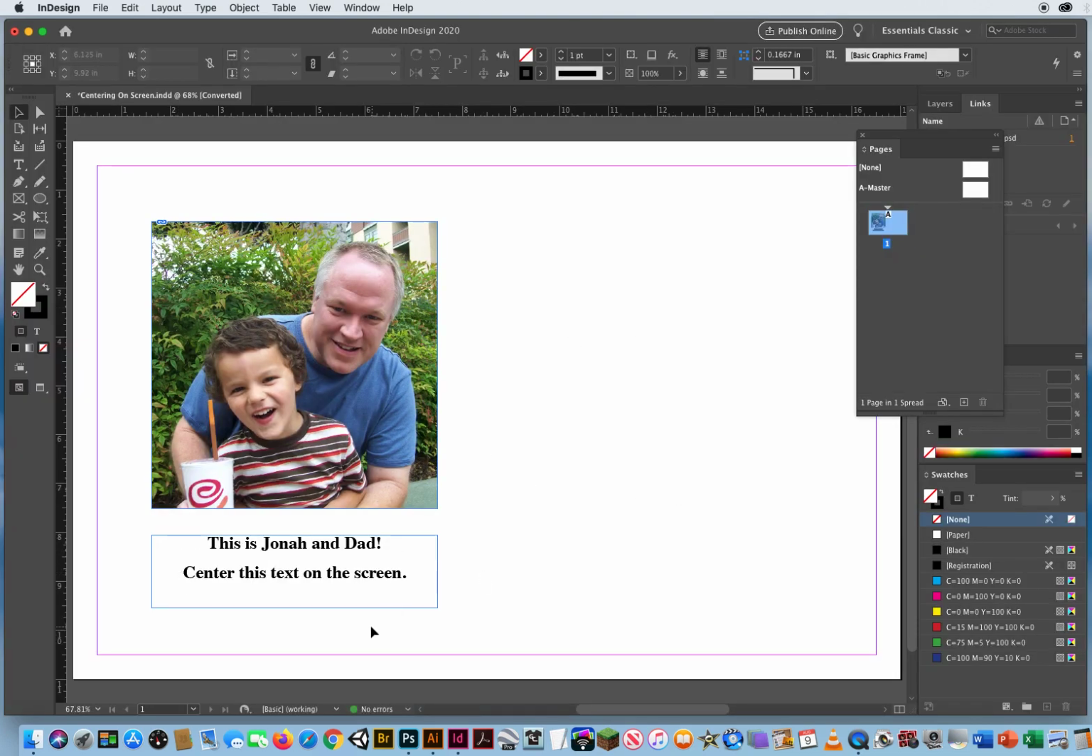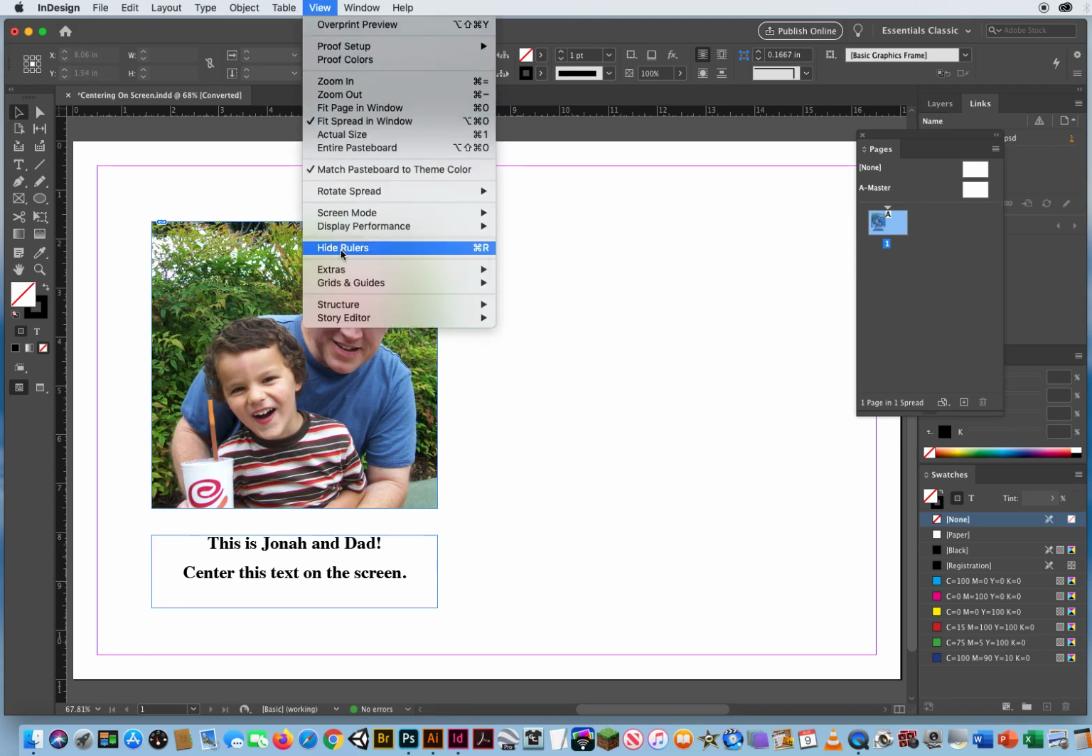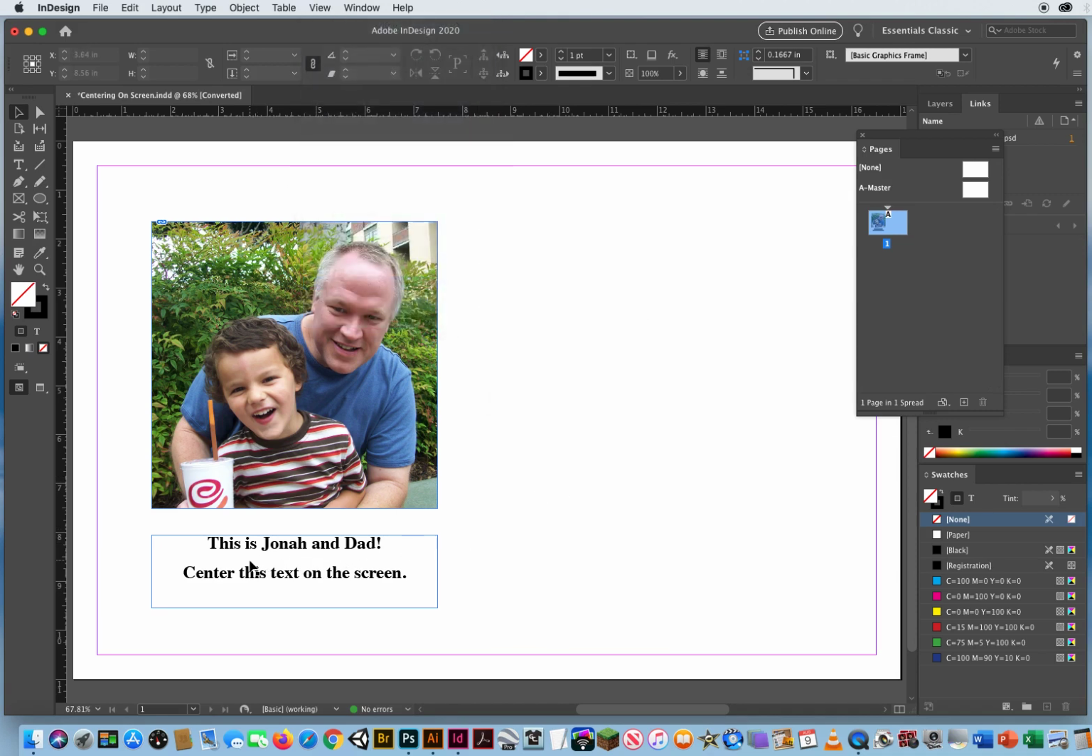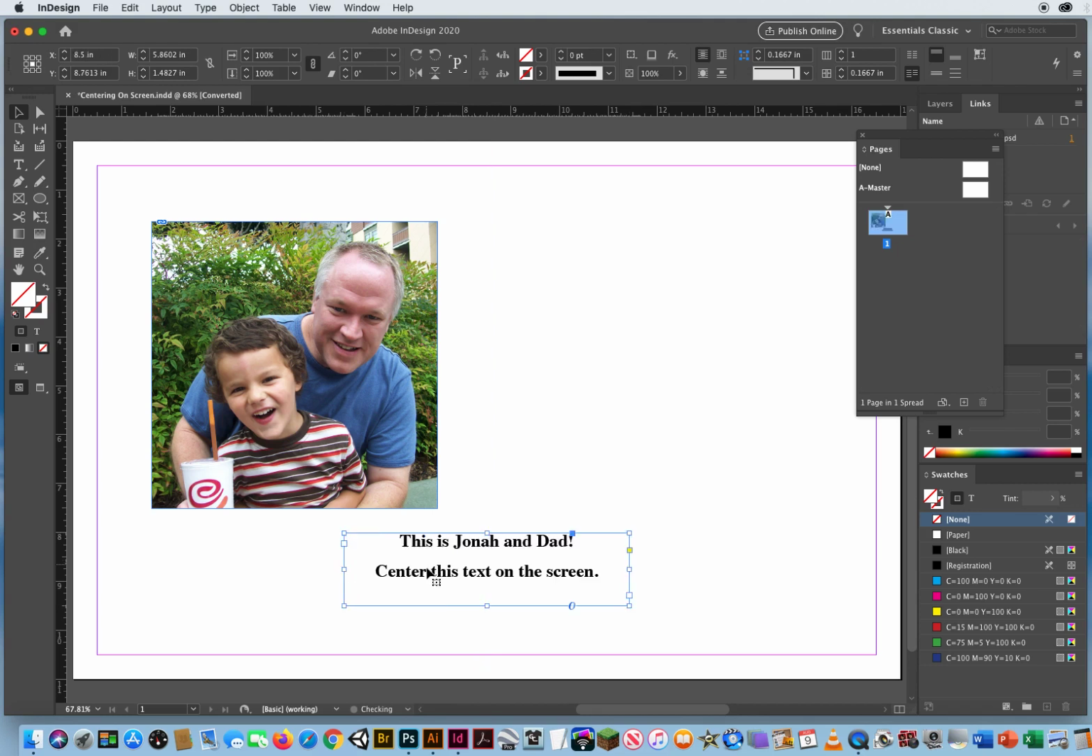This is Jonah and Dad. Center this text on the screen. See, it's way over to the left. Without even having to use measurements, I want to make sure View, Grids and Guides, and Smart Guides are turned on. So now when I click on this box and I just drag it over right there, I can see that it has been centered.